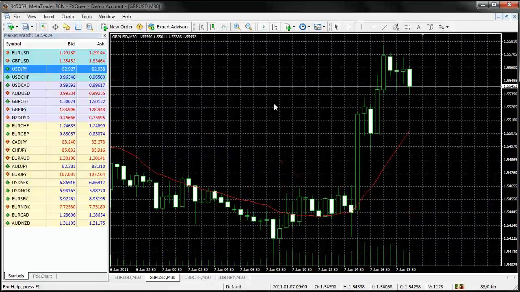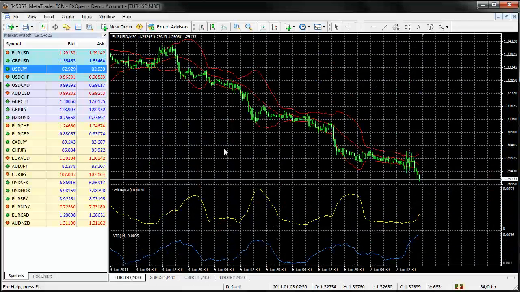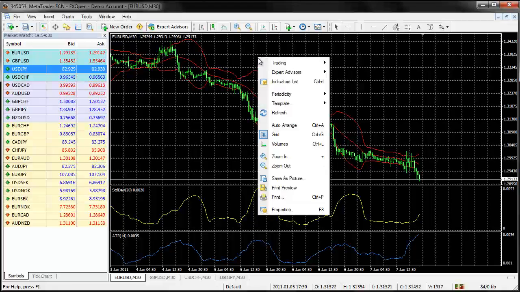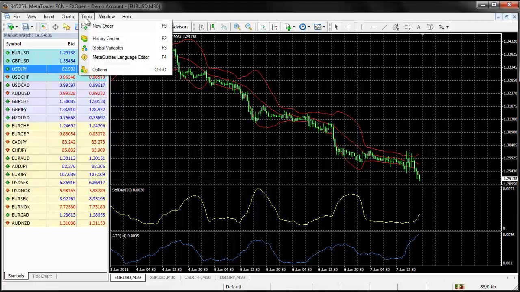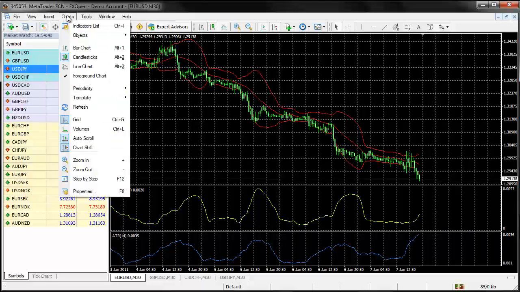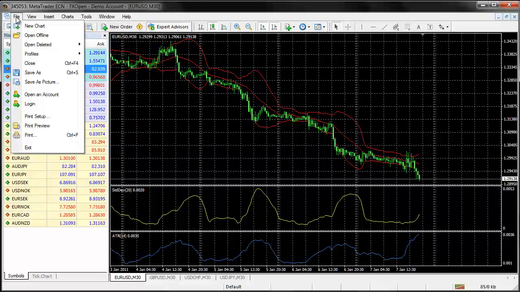The third way is choosing the desired chart that you would like to open a trade from, and choosing right click, trade, new order, or alternatively pressing F9. The other way is up here through the tools, new order, and pressing F9. I believe that is the only other ways that you can open up trades. So there you have it.